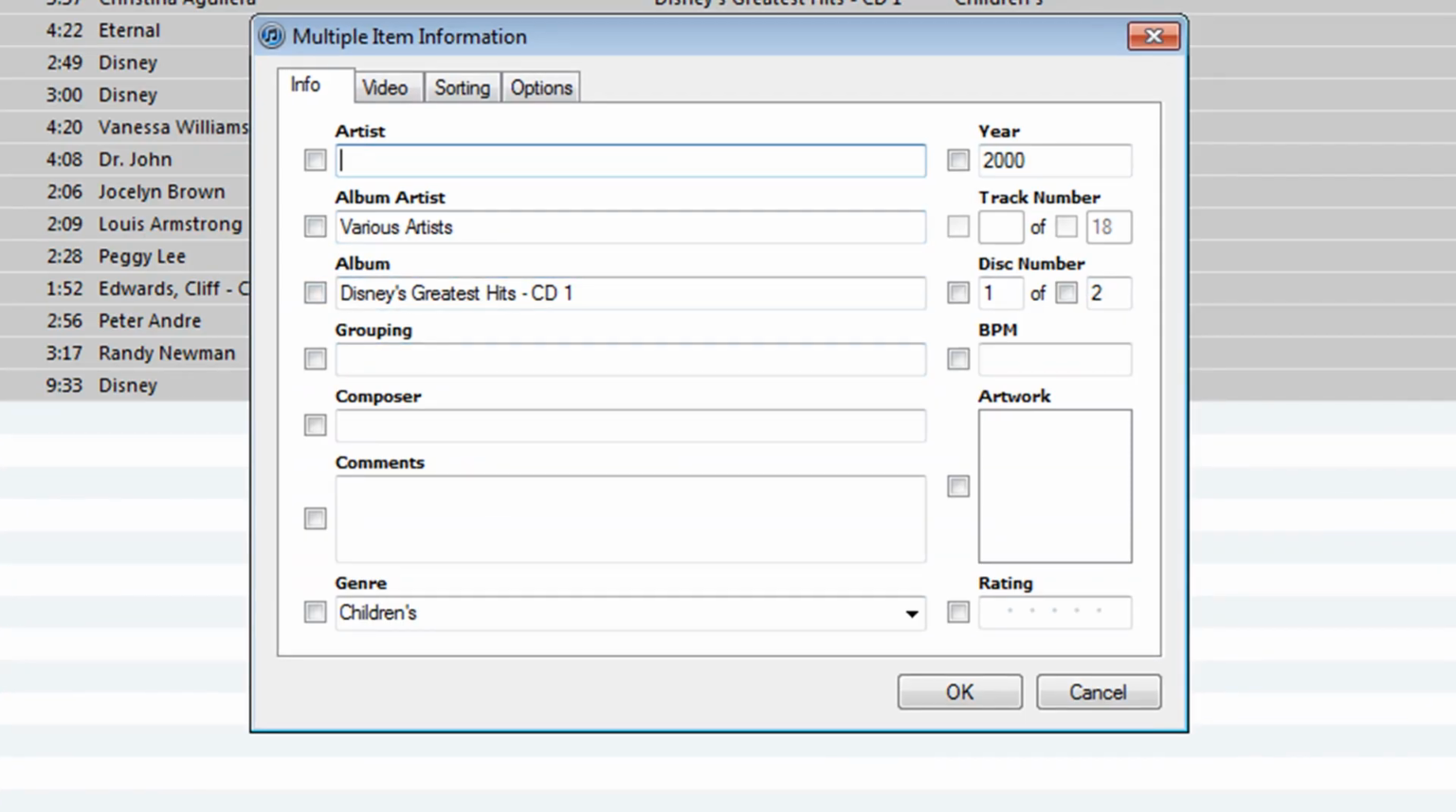So what we've got here, these are all the information that's going to be associated with these MP3s. So album artist, we've got down as various artists because there are various artists on this one CD. The album is Disney's Greatest Hits CD 1. Disc number is 1 of 2. And that's about it really that we need to do in this window, apart from the album artwork, which we're going to get in a second.